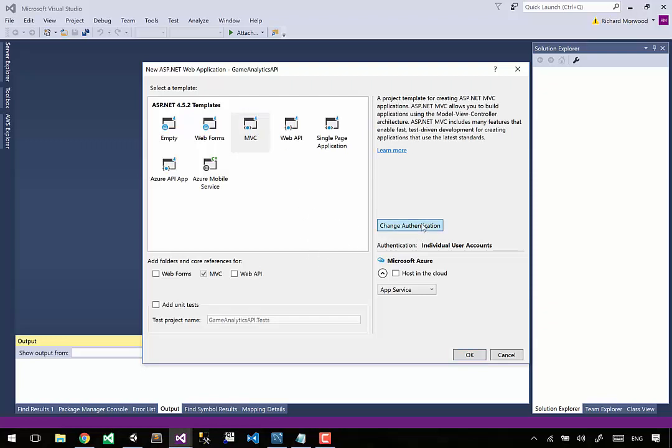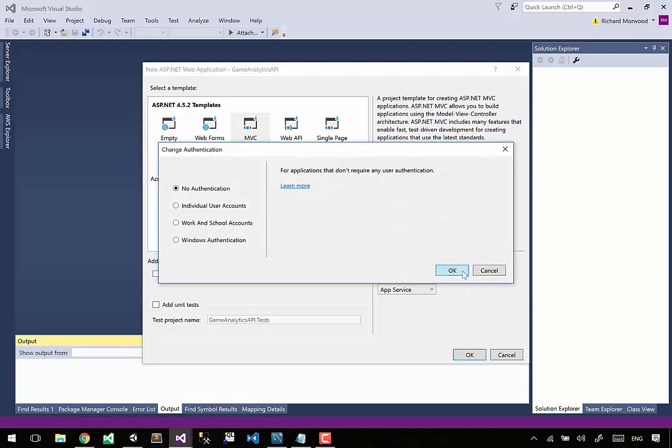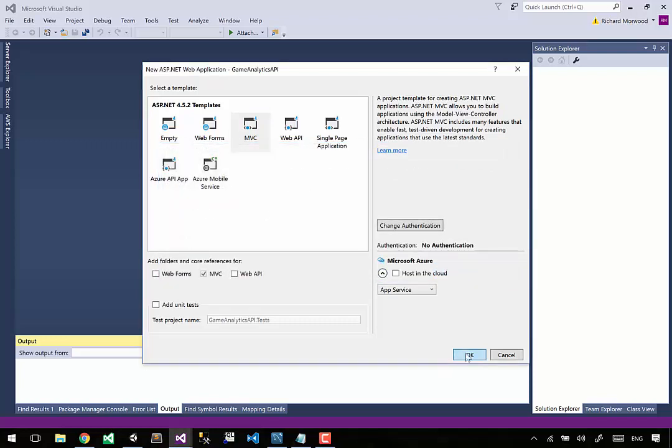And we're going to change the authentication to none because we're not worrying about security on this one because we're badasses. And we trust all of you. Okay, cool. So we're going to make sure that we have MVC ticked down there, and I don't want to do unit tests. Let's go OK.